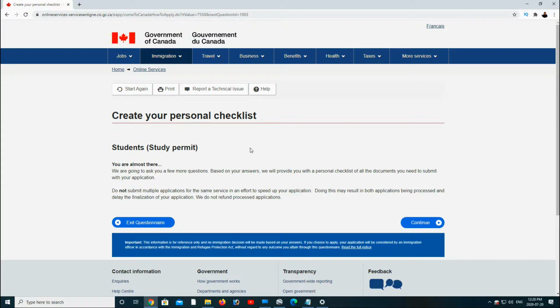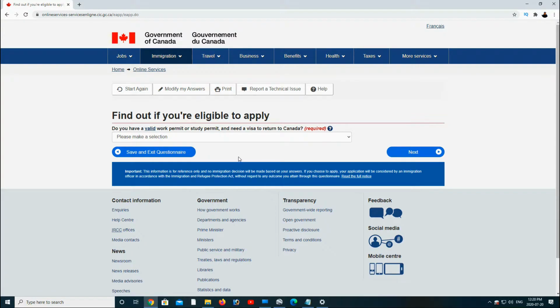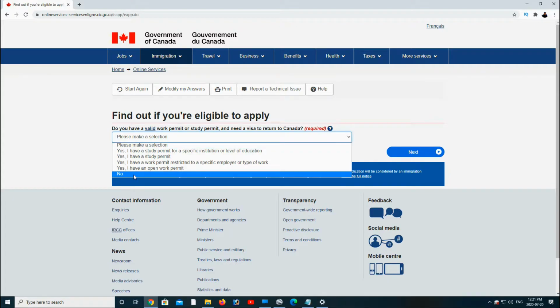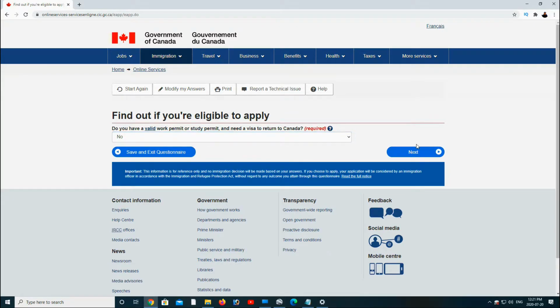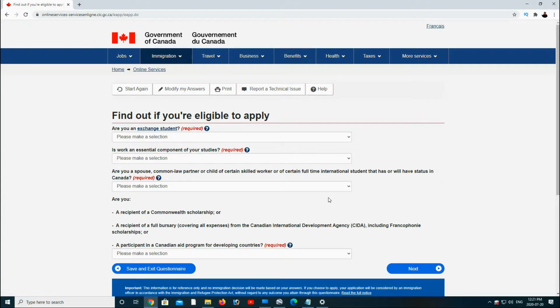Okay, create your personal checklist, student study permit. Continue. Do you have a valid work permit or student permit and need a visa to return to Canada? If you already have the student permit or work permit, you need to select yes, or if you are new, then no. Next. Are you an exchange student? Like universities exchange their students. In your case, no.